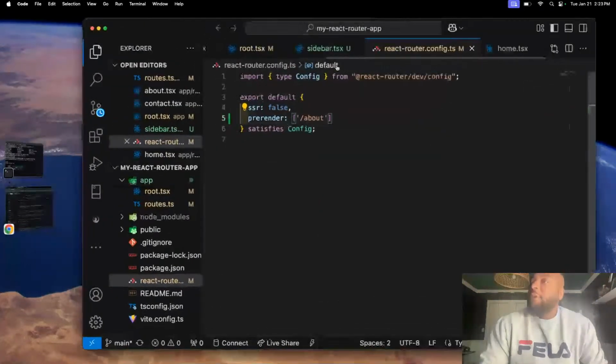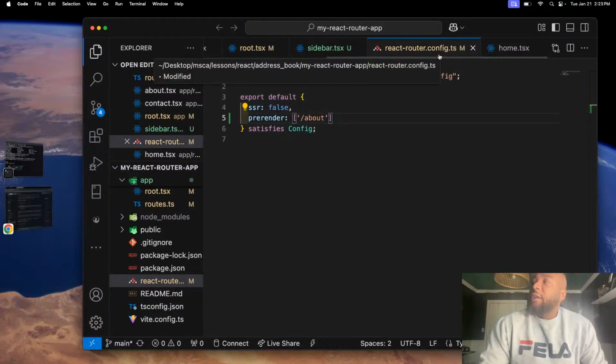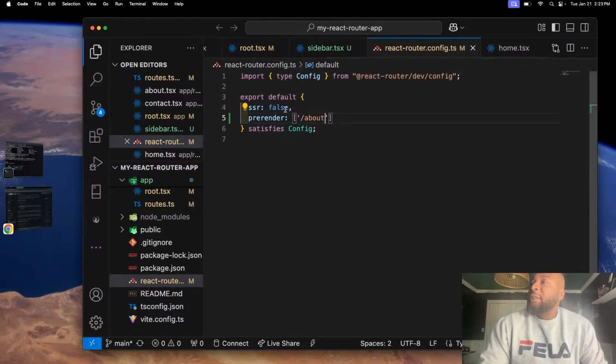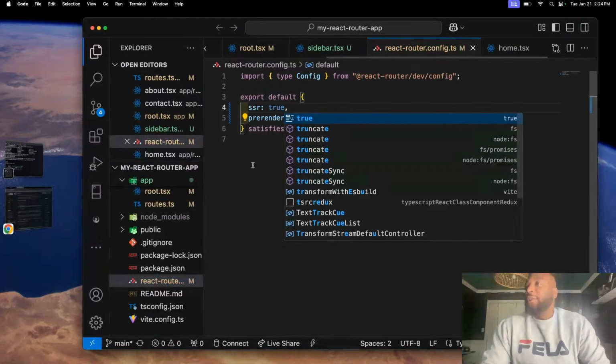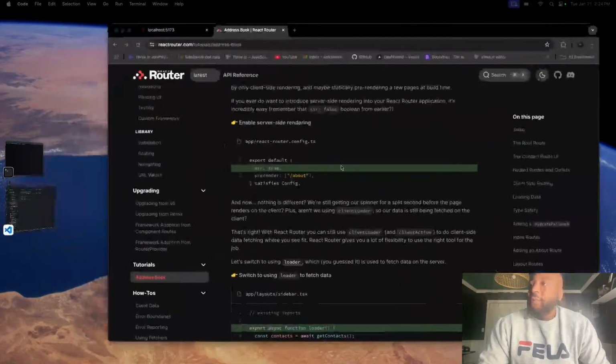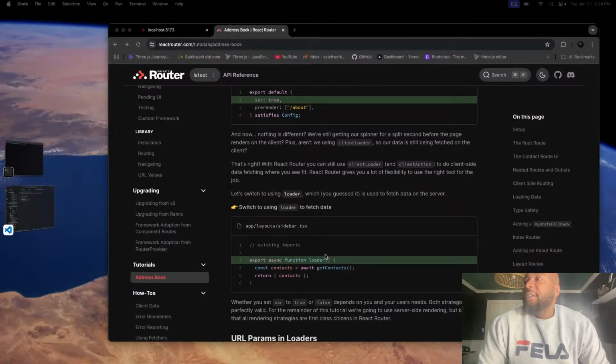So I'm already here on the reactrouter.config.ts file. And again, we're just setting server side rendering to true. And that's that. And now nothing is different. We're still getting our spinning for a split second before the page runs on the client. Plus, aren't we using client loaders for our data still being fetched on the client, which it is. That's right. With React Router, you can still use client loader and client action to do client side data fetching where you see fit. React Router gives you a lot of flexibility to use the right tool for the job.